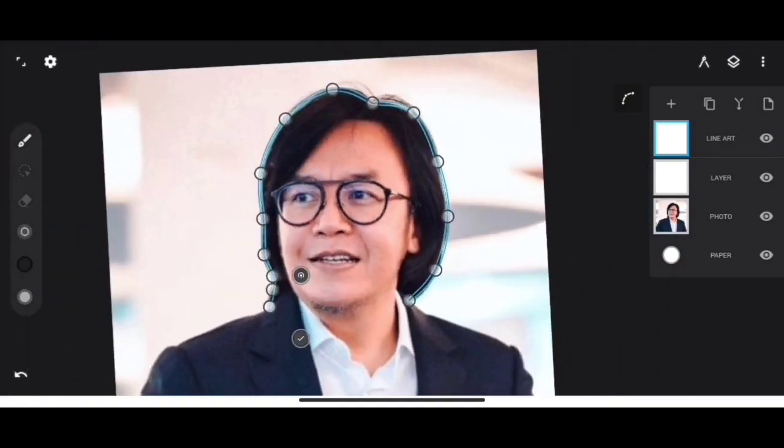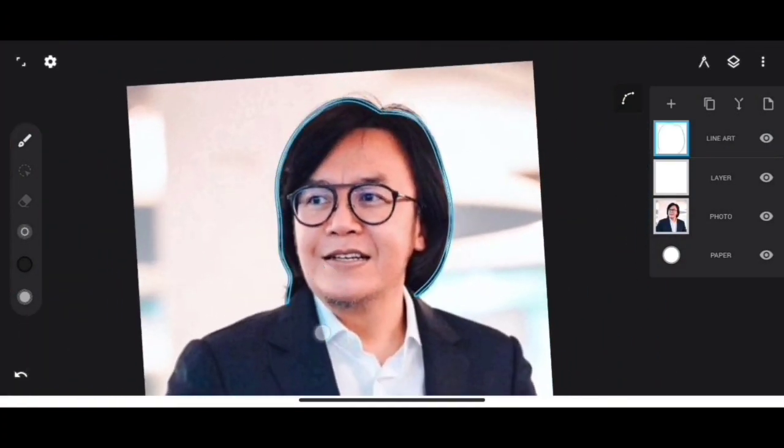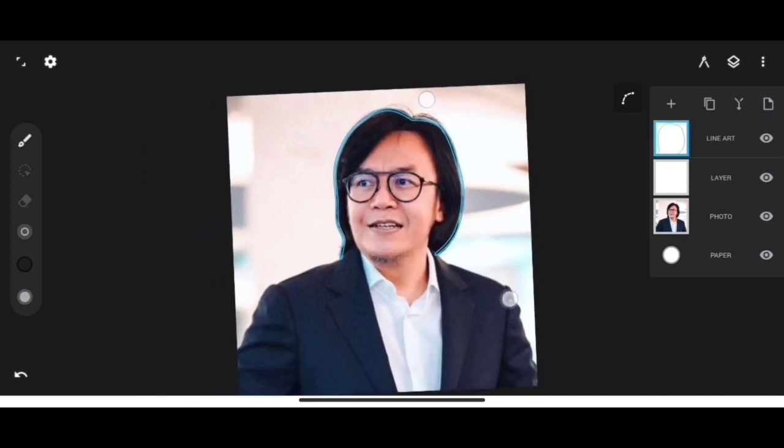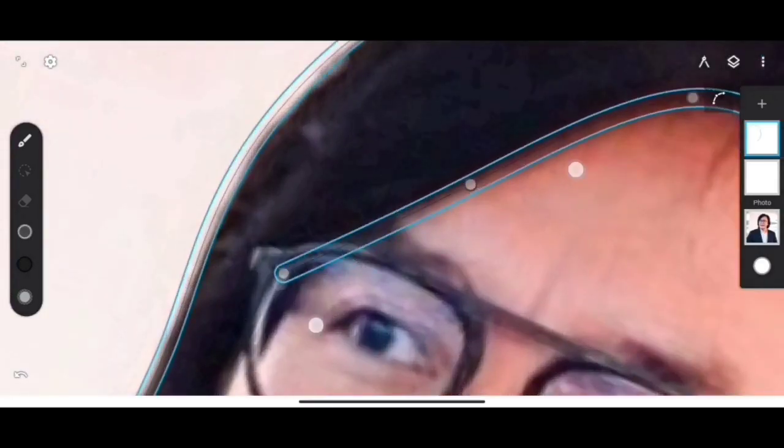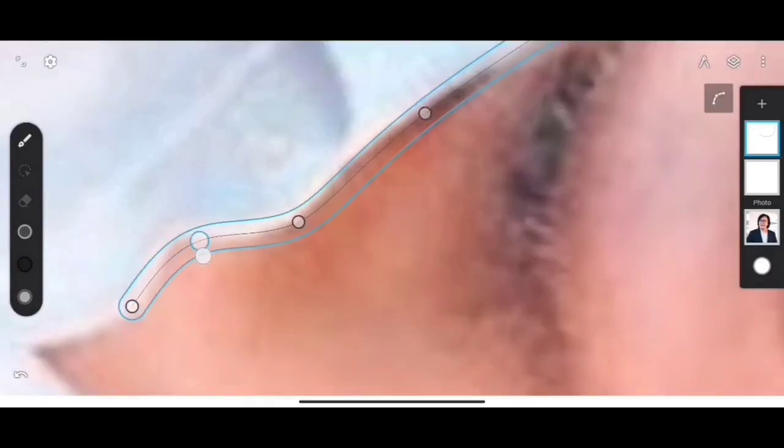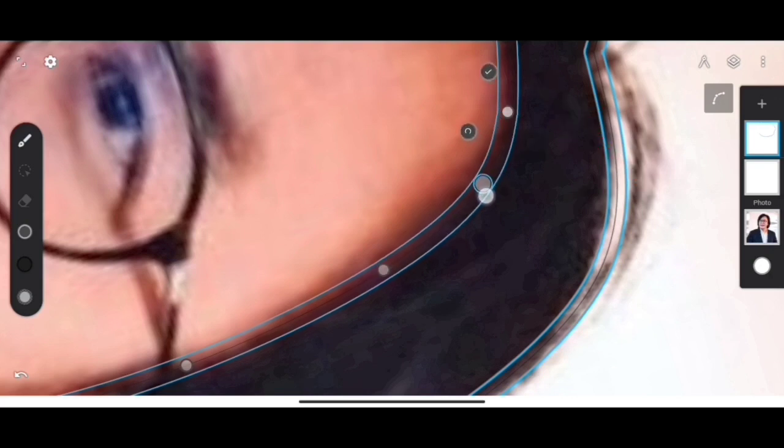Okay, checklist. And now I'll speed up the video. To connect the line, click this icon.